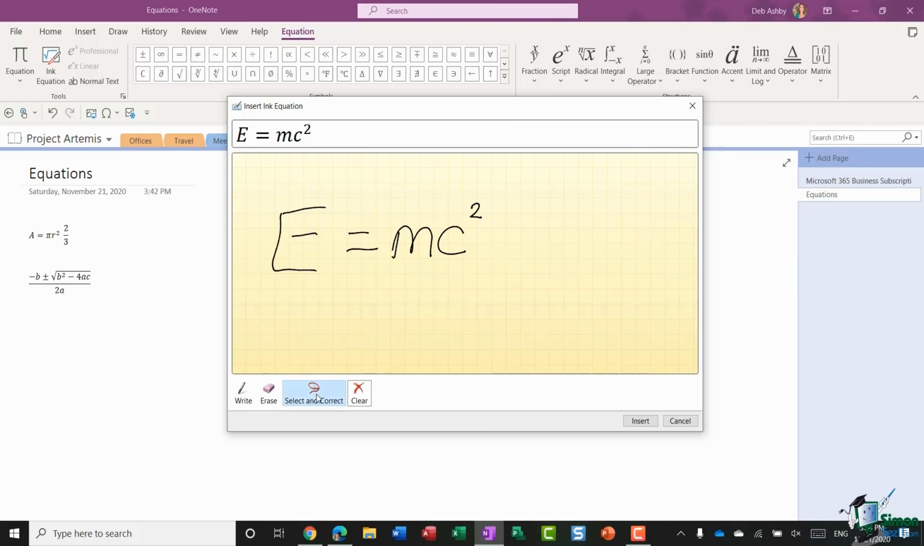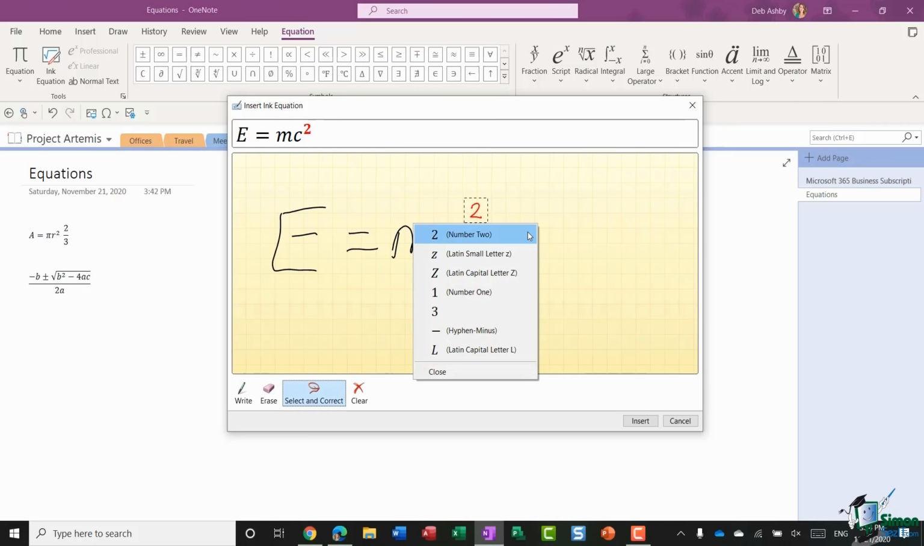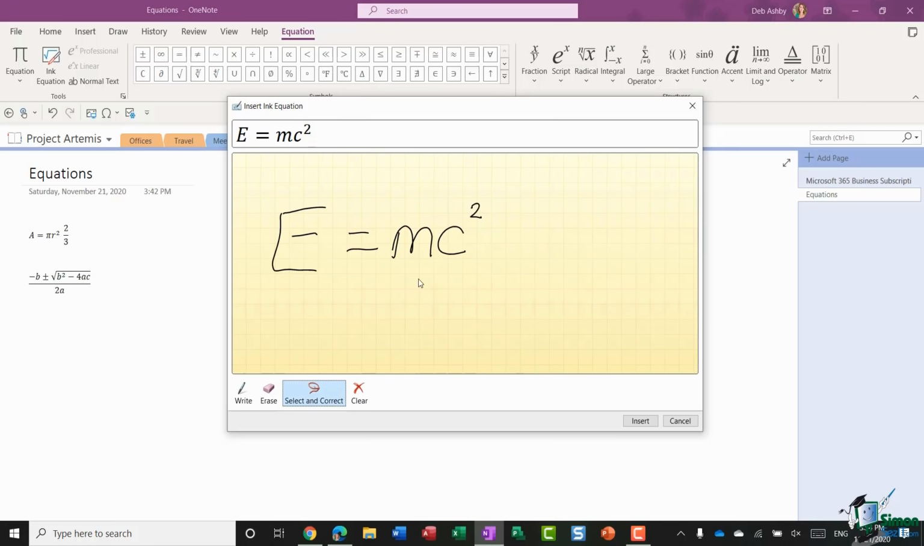So I could choose Select and Correct, and then I can draw around whatever it is that I want to correct. And OneNote's going to provide me a few different options that it thinks I might want to do from this little menu. Now in this case I don't want to correct it, I'm just going to click on Close, and I can also erase any of my handwriting as well.